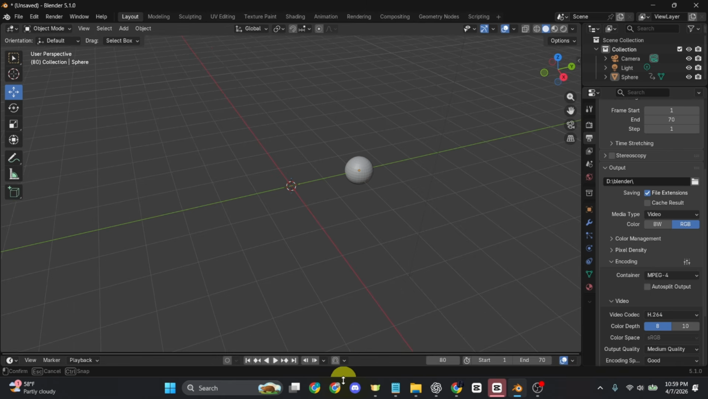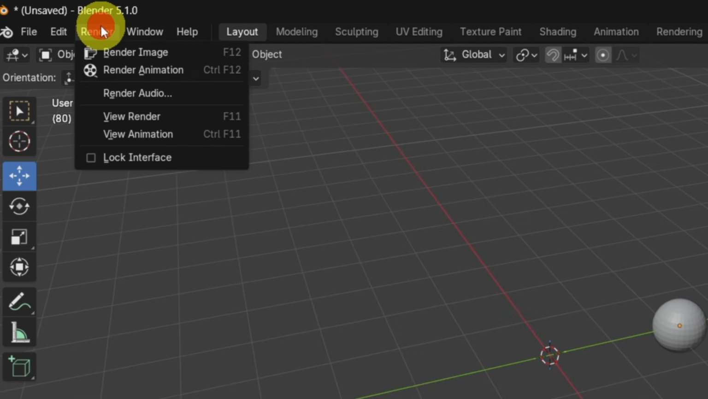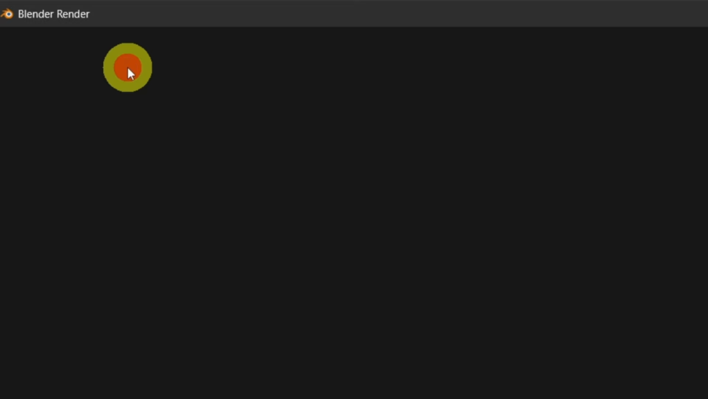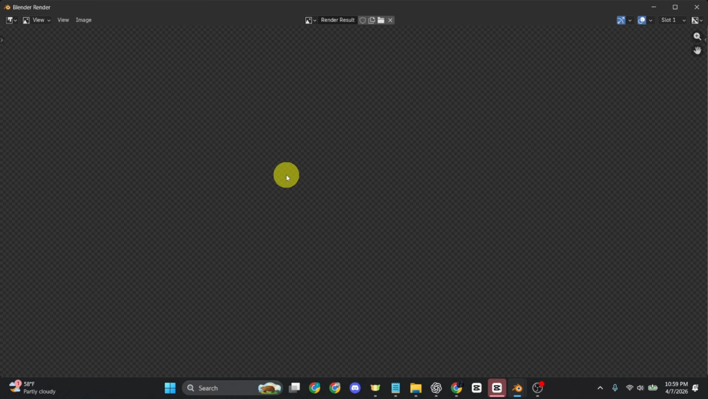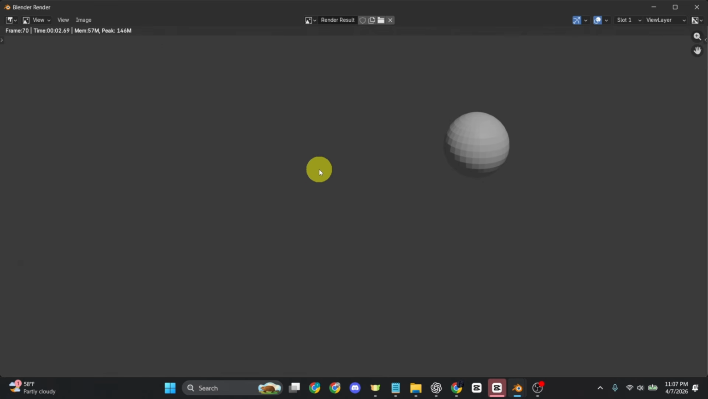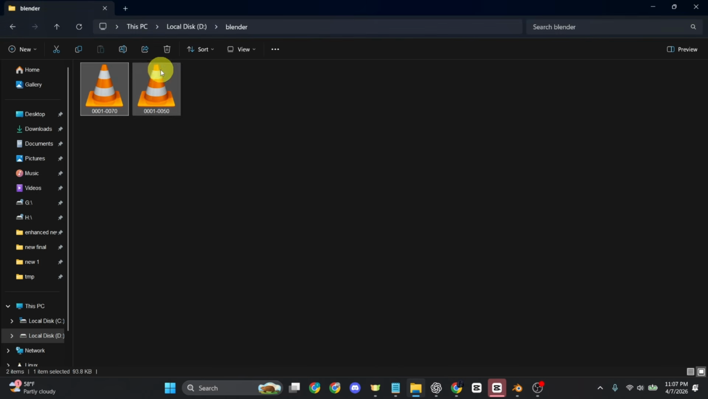Once you are happy with the settings, just go to the render at the top left and choose to render animation. So just wait for the render animation to finish. And now once finished, just go to the folder that you selected earlier. So in my case, it's going to be the Blender folder.